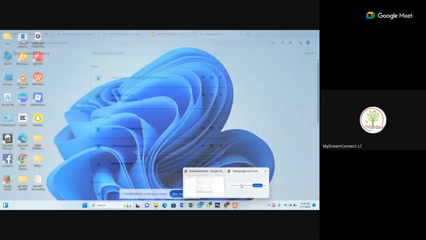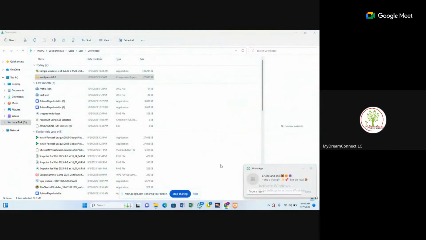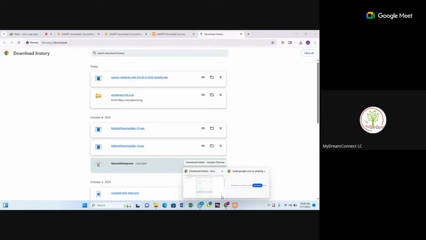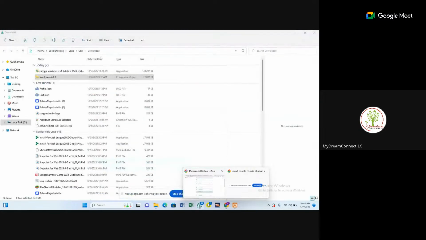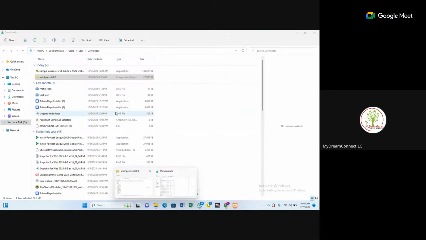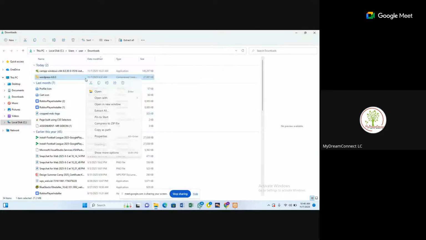Okay. Can you make your screen a little bit bigger? Okay, let me make mine bigger. Just hold on. Yes, correct. It's okay. Right click on it. No, go back. You can right click on it. I can see the zip. Right click. Extract all.